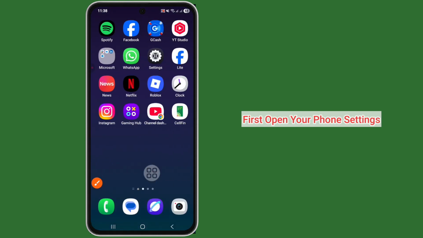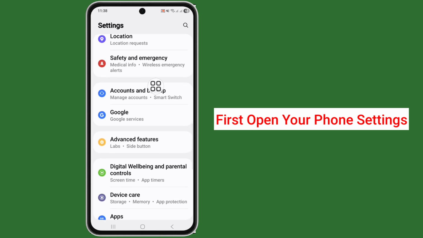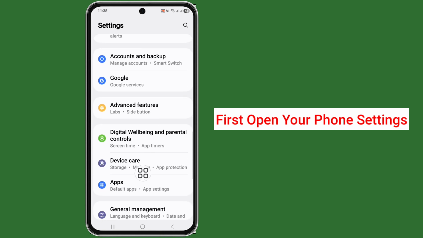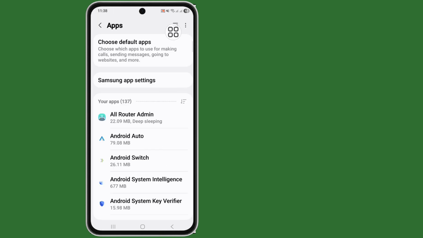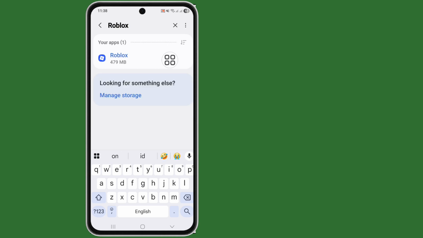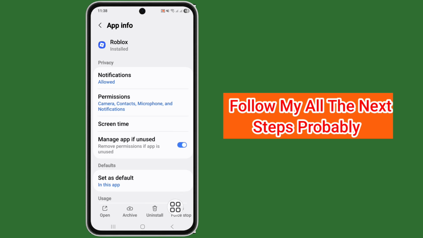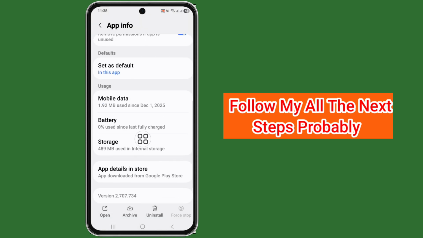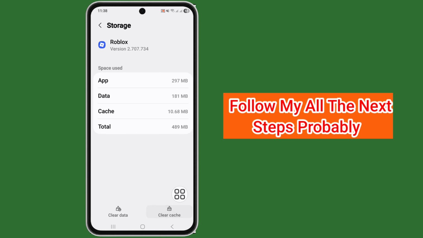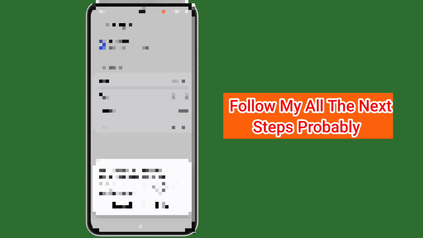First, open your phone settings and scroll down. Now click on the apps option and search for Roblox and click on Roblox and force stop. Okay, scroll down. Now tap on storage, clear cache and clear data, delete. Okay, go back.